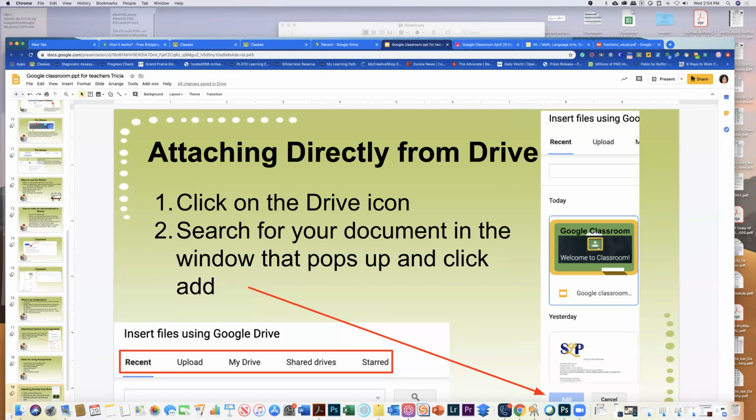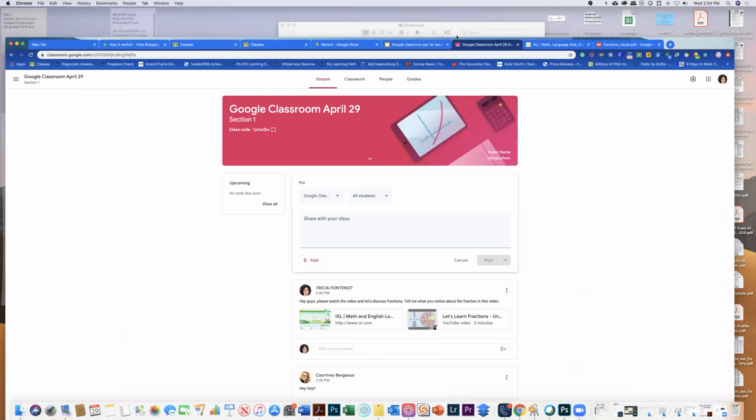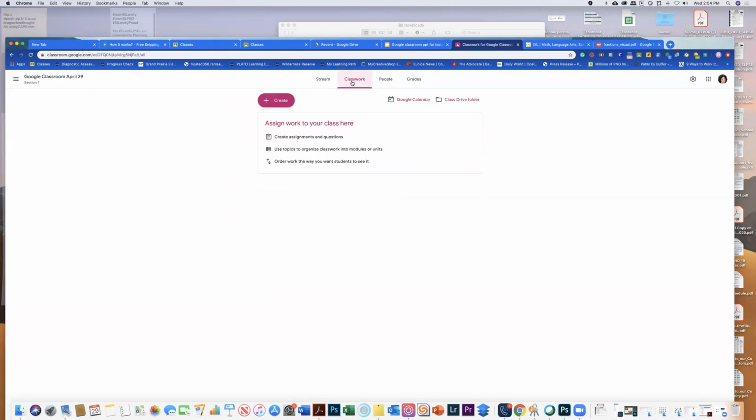So having said that, let me go over to the live site. So you can see it's pink right here. I just want to call your attention to that too. So that little folder here takes on the color of your title banner. So again, we've talked about stream and making announcements. Now we're going to go over to the Classwork tab.